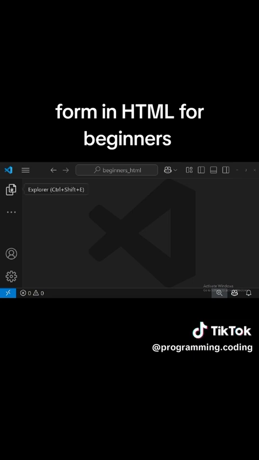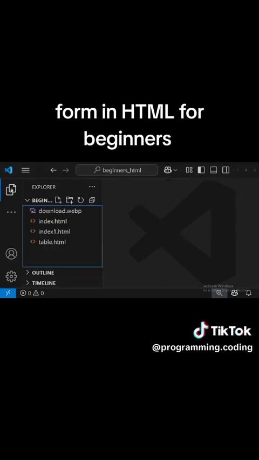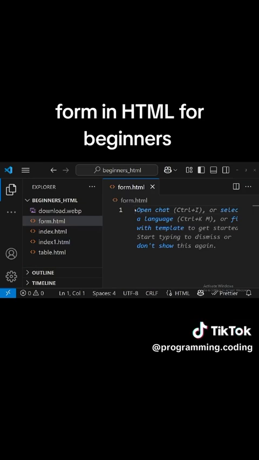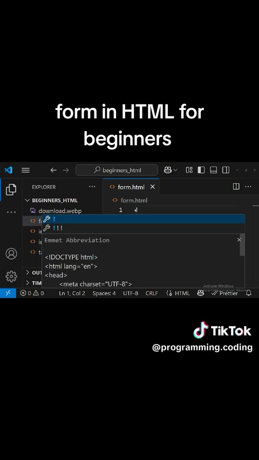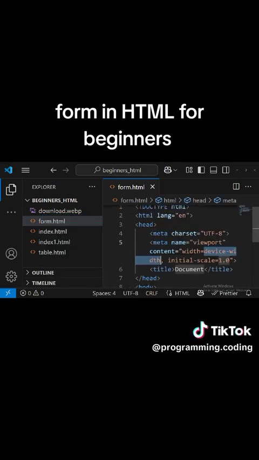So to start, I'll click on this icon. All right, then I'll click on this icon, new file. Good, then let's call it form.html. So I'll click enter. Then I'll put my boilerplate, which is I'll hold shift and 1 together, shift and 1. Then I'll click enter. Good.